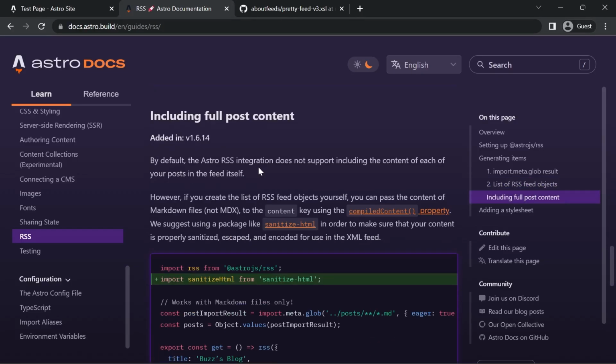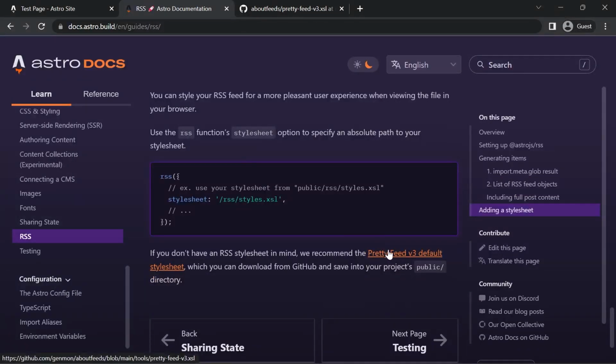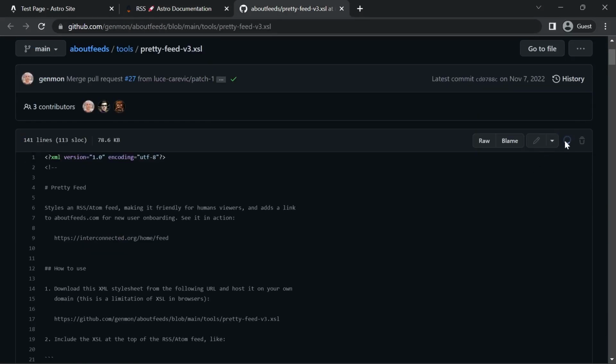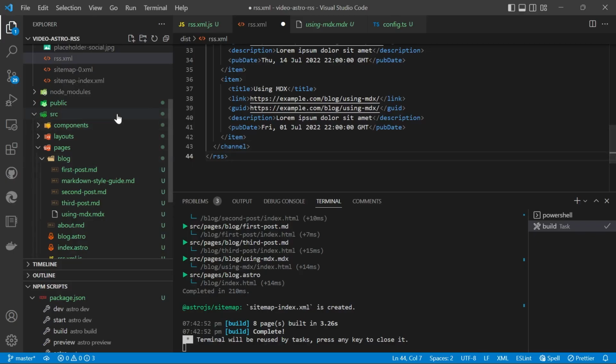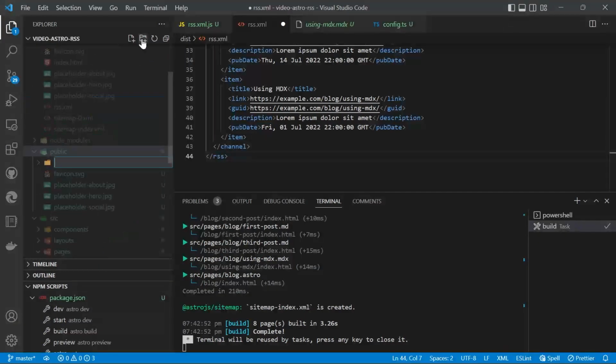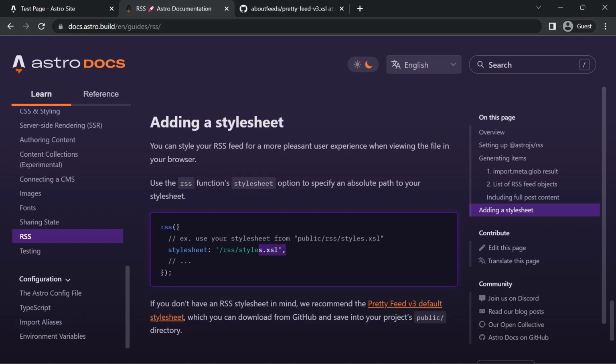And last thing we'll look at is adding a style sheet to the RSS feed. So the suggestion here is a style sheet that you can download and use, and we're going to put it in the public/rss folder. So we'll grab that content, and then we'll create the file rss/styles.xsl. And we'll paste that in, and then we'll add the style sheet option to the RSS config.